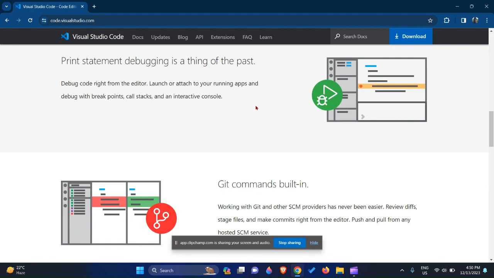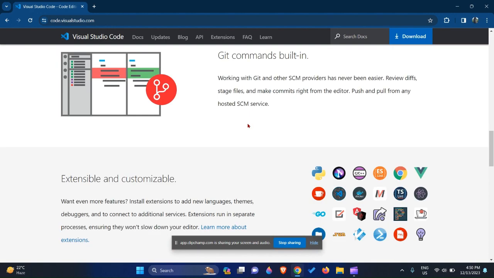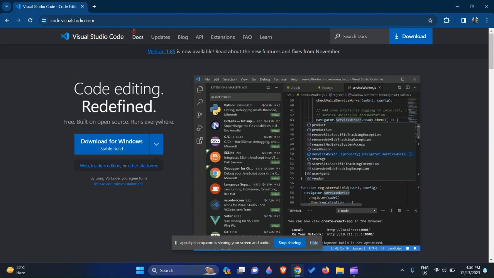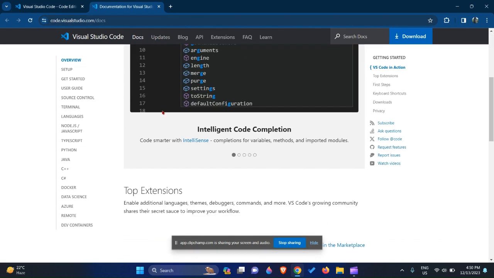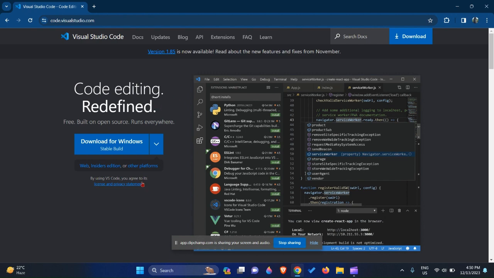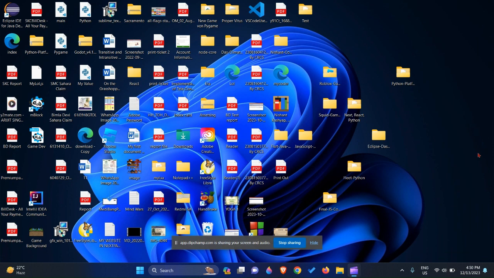You will see IntelliSense, print statement debugging, and so on. Let's now download Visual Studio Code. You get everything in the docs for VS Code. You can also see how you can run C++. You have these extensions, and you can run Java, C, C++, Python, etc. You press the download for Windows and it will download itself. Let's now start comparing the IDEs.